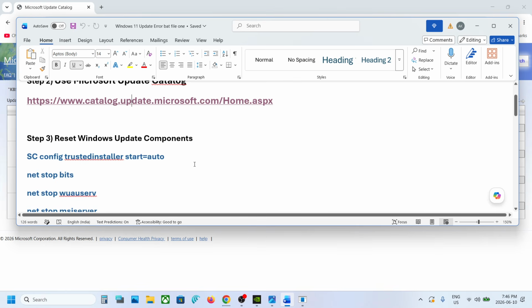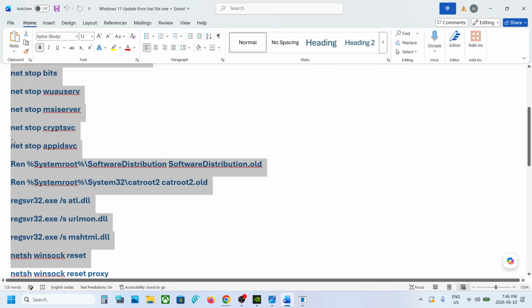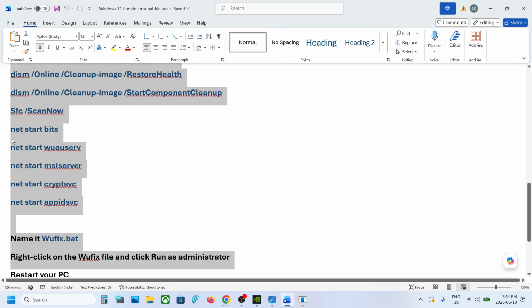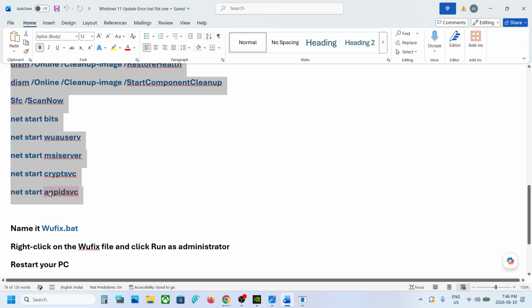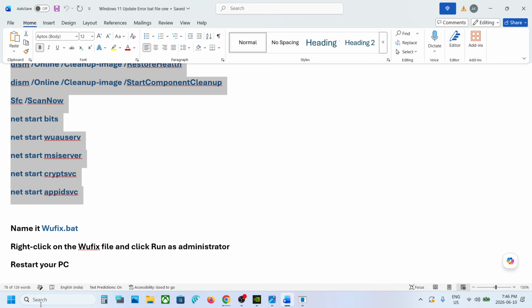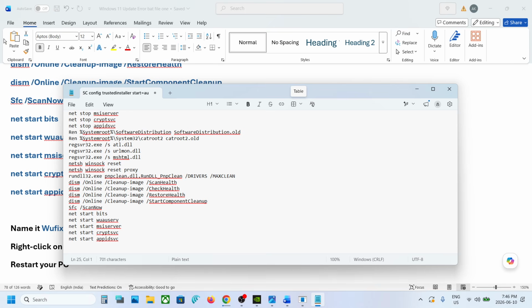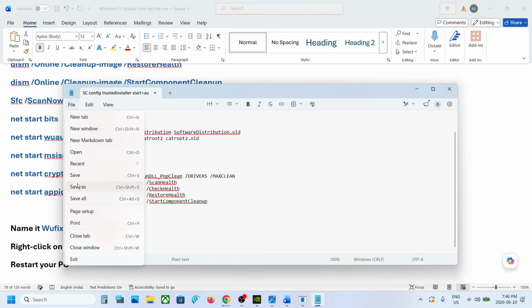Still not working, you can reset Windows Update components. Now for this you can copy all these commands. These commands are provided in the video description. So copy the commands till here and then open Notepad on your computer. So type in Notepad in Windows search box, click on Notepad, paste all the command over here and then go to file, click on save as.